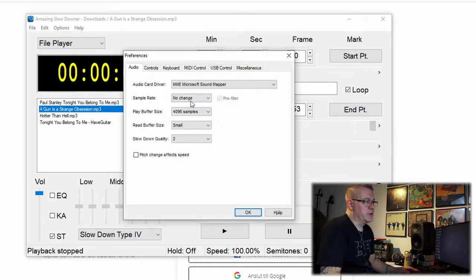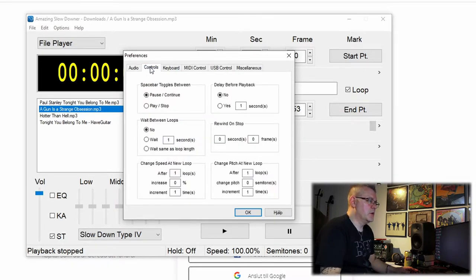For audio, you can do some changes here. Slow down quality. What is the best? One or three? I don't know. But you can experiment with that if you want to. You have some controls. You can use the space bar to either pause and continue or play and stop. I prefer pause and continue. You can have a delay before the playback, which can or cannot be useful depending on your situation, but it's a really nice option.